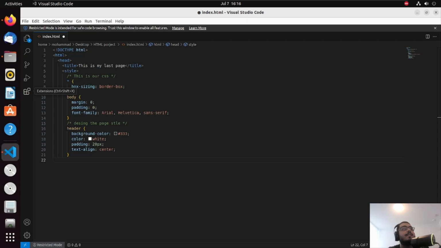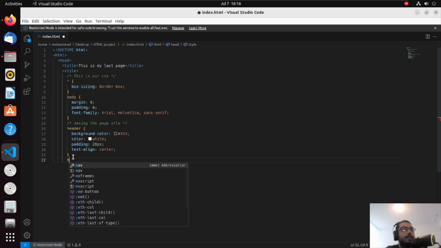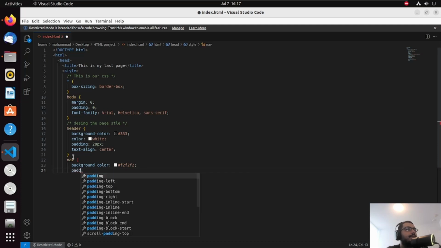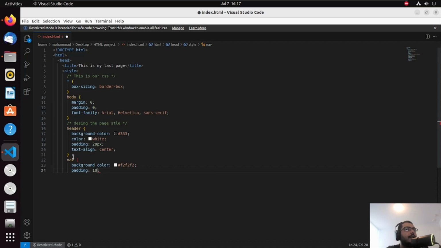Now this is our nav bar. So nav, I'm going to say nav, and I'm saying background color. Now in here I'm going to give it, let's say F2, F2, F2, which is white. Now in here I'm going to give it another padding, and in here I'm going to give it 10px. And then in here I'll give it a text-align. Once again, I want it to be in the center, so I'm going to say center.